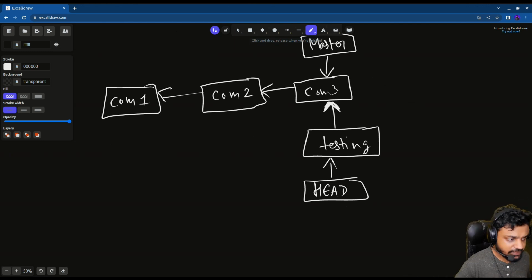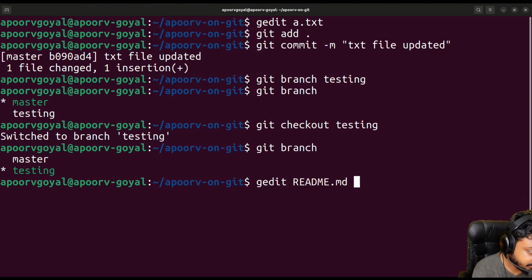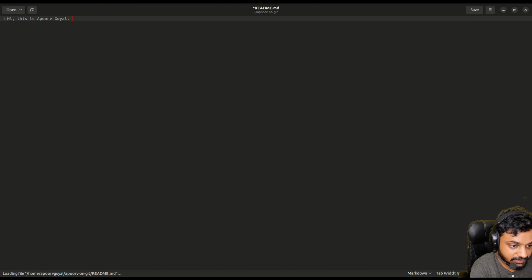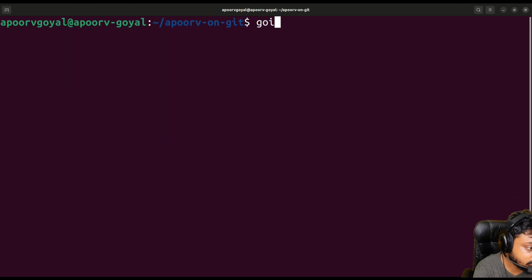So I made a new branch. Now let's say that I make some changes into this, right? Let's say that I am in the testing branch right now. Let's say that I open my readme.md file, and I just add: I am a software engineer. So I'm just making some changes to a file. Right, I save these changes. Right, I basically do a git add.